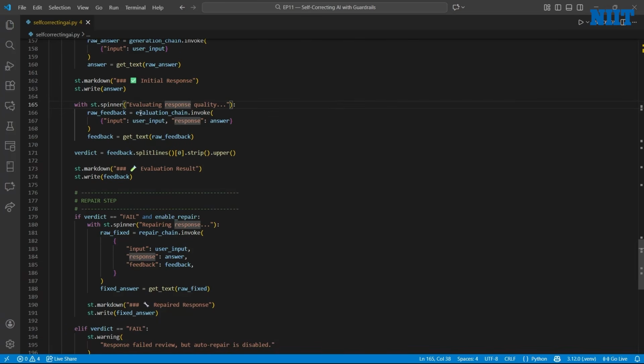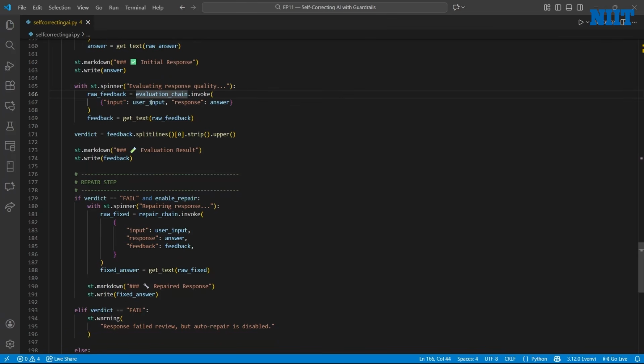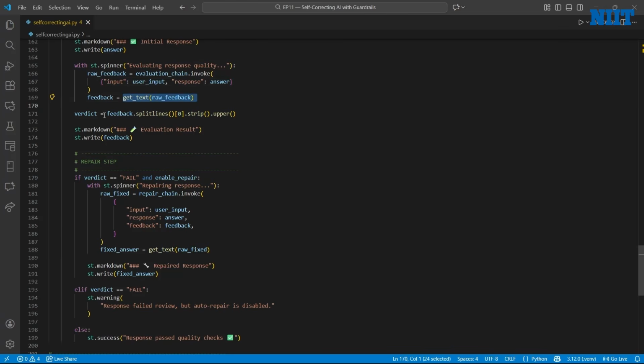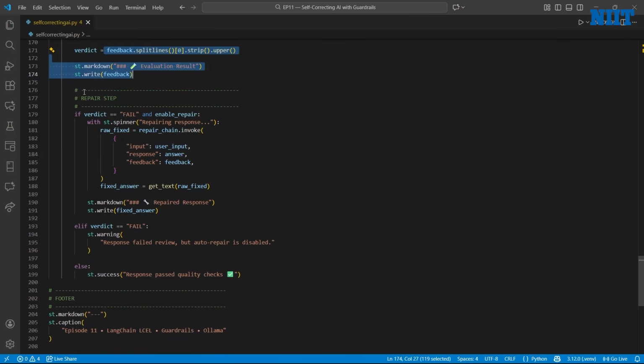Step 2 is evaluation. We show another spinner, run the evaluation chain by passing the question and the answer, and extract the feedback. We display the feedback under Evaluation Result. The first line of that feedback will either be the word pass or the word fail. We store that first line in a variable called verdict.